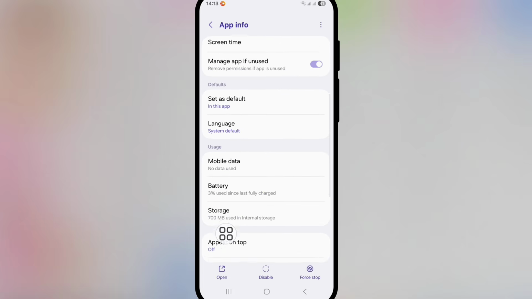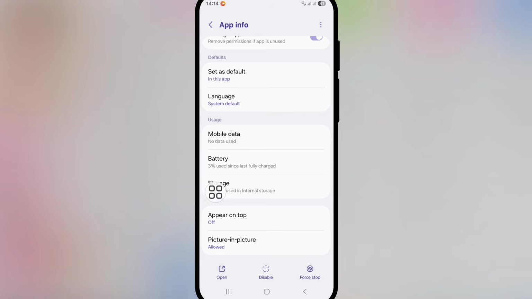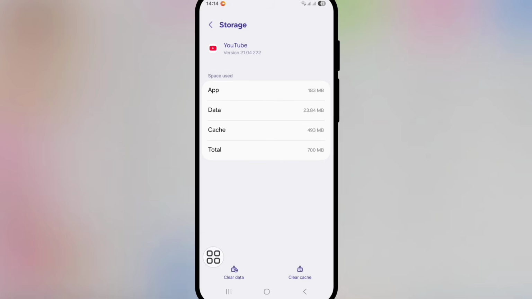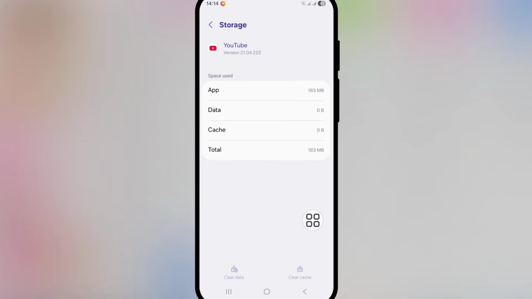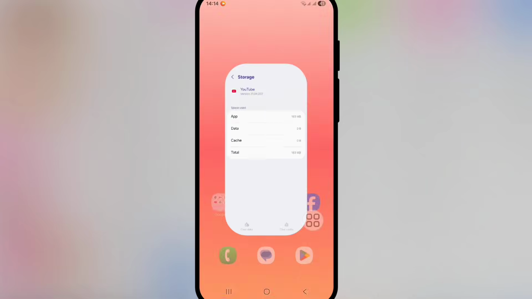Scroll down. Tap on storage. Tap on clear data. Tap on delete. Now go back to home screen.